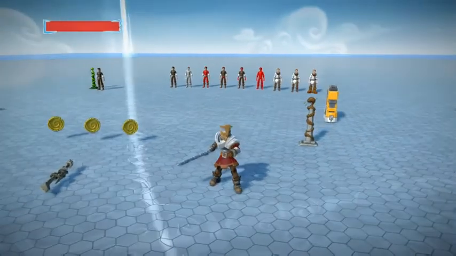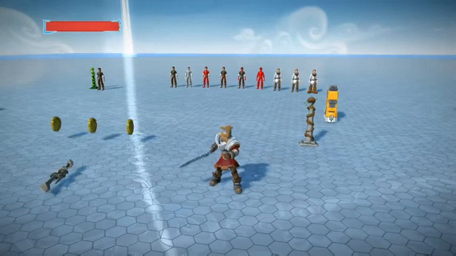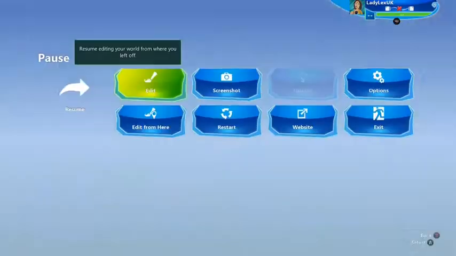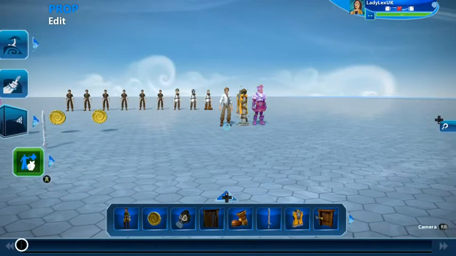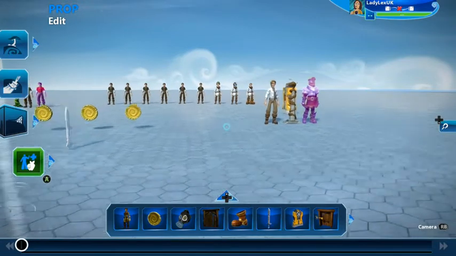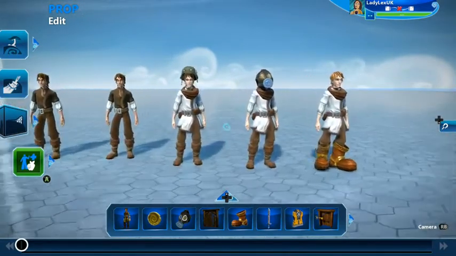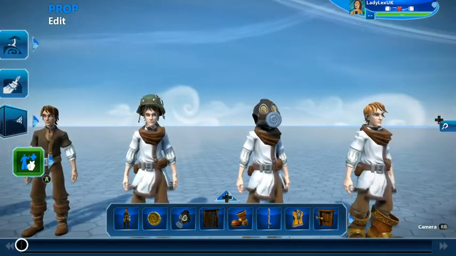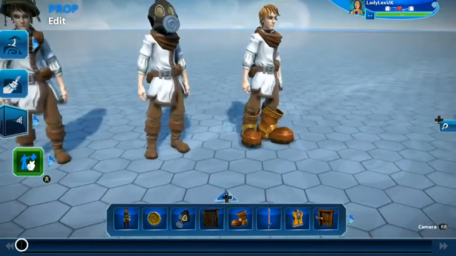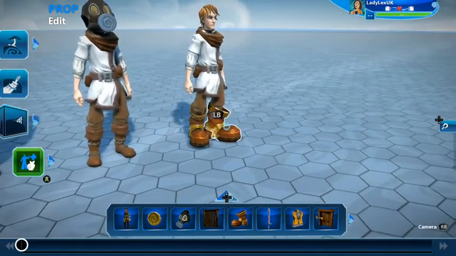Right, now the other way you could change the character's clothing is you could use props. Now there is a small selection of props, mostly from the Conquer DLC, which are clothes. And you can attach them to your player as clothes. So there's a military hat there, there's a gas mask there, and a pair of boots there.